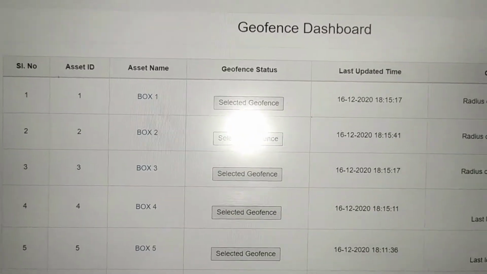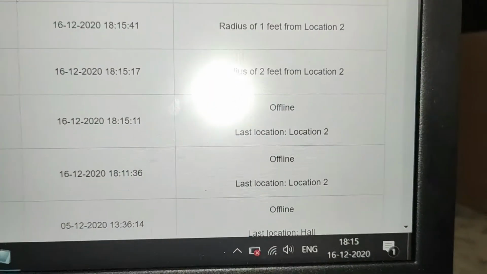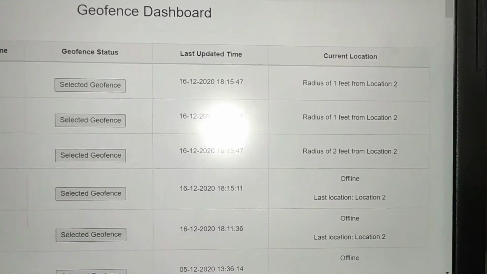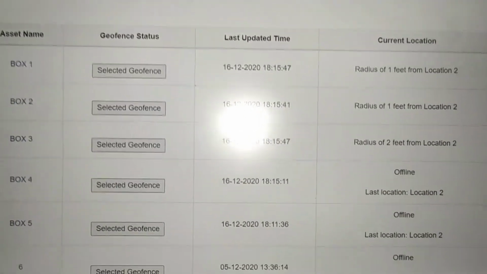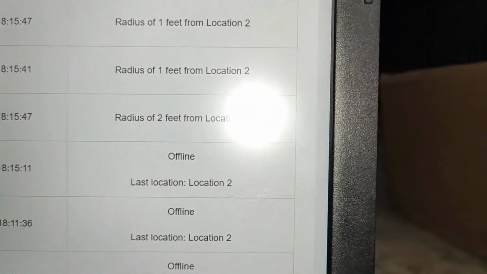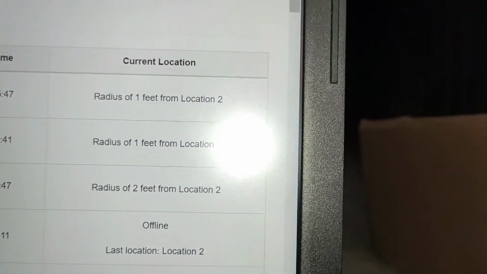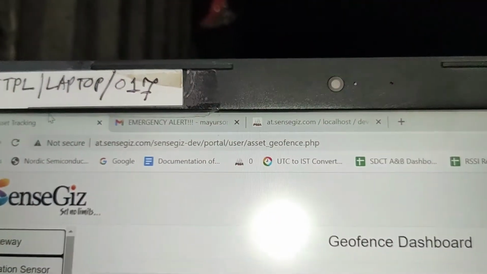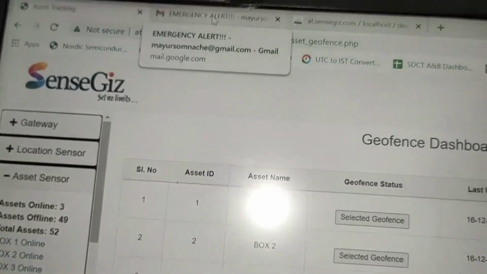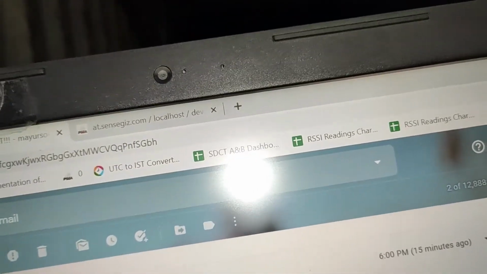Now the time is around 6:15, and as you can see from the dashboard, both the finds have gone offline. Box 4 has gone offline, box 5 has also gone offline, and still boxes 1, 2 and 3 are still online. You can see it from here. And now I'll also be showing you the alert.